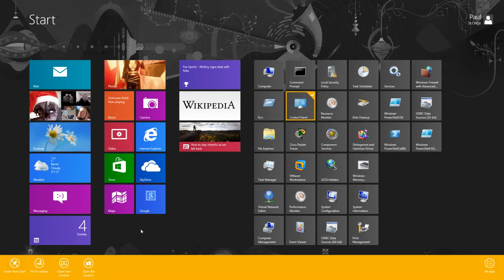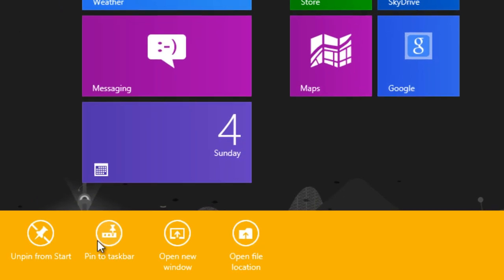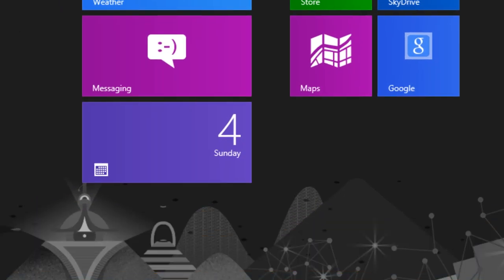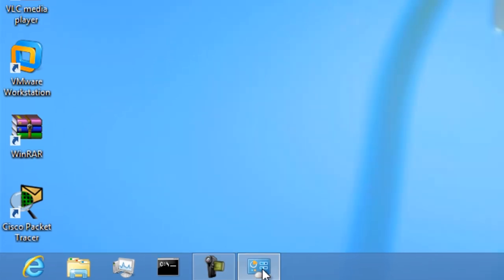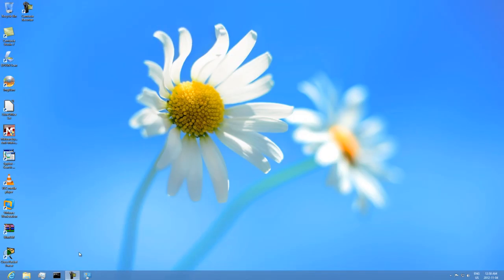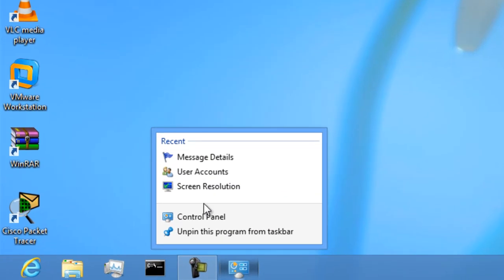And you click on one, you know, pin to taskbar. Okay, so what that'll do is now it's down on my taskbar right here, control panel. Okay, and you can right click on it and unpin this program from taskbar.